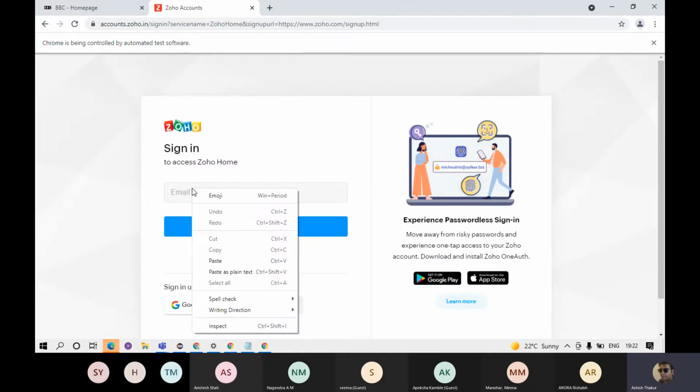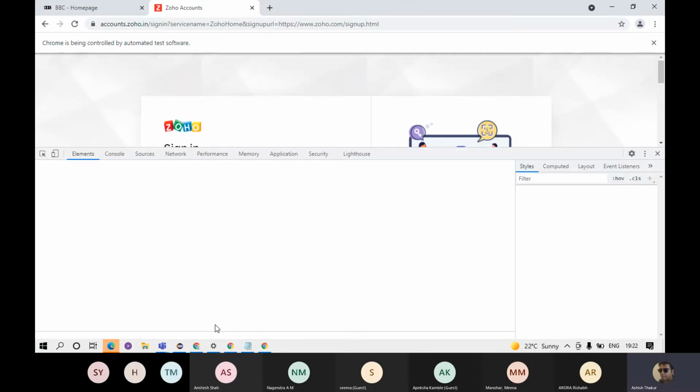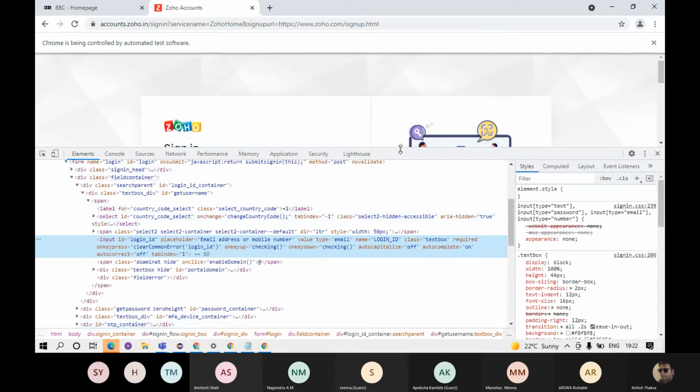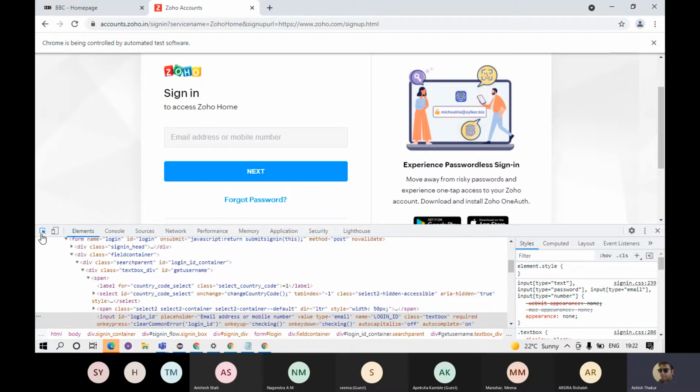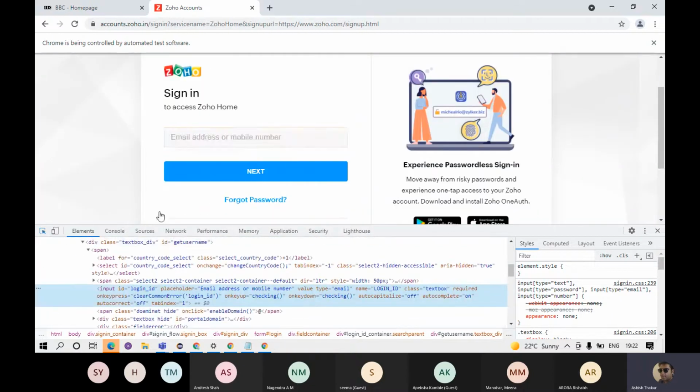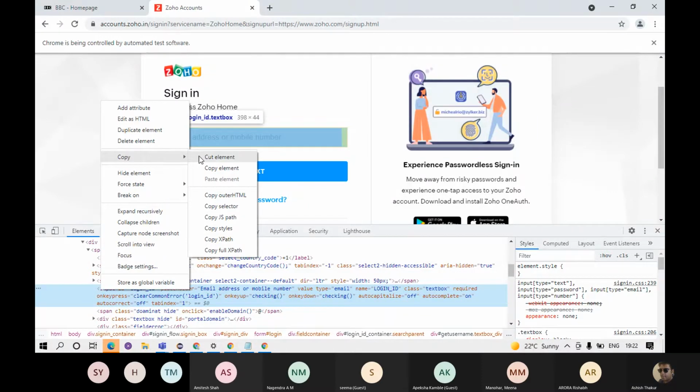and I inspect the username field, right? And if you inspect this field, it's an input whose ID is login ID, right? And name is login ID, right? Now, if you right click on it, you'll get the option to copy the XPath. This means the partial XPath basically. The bottom one is the full XPath.